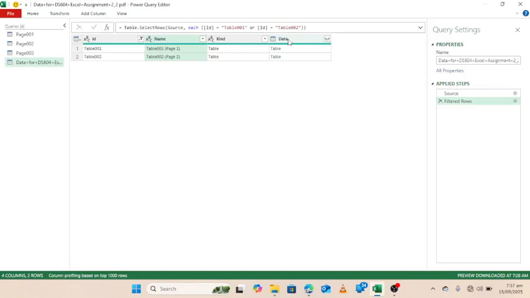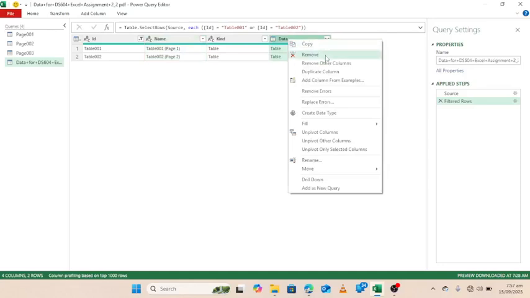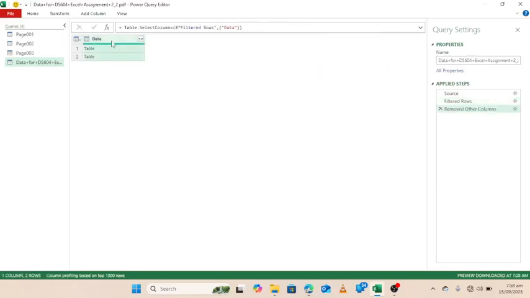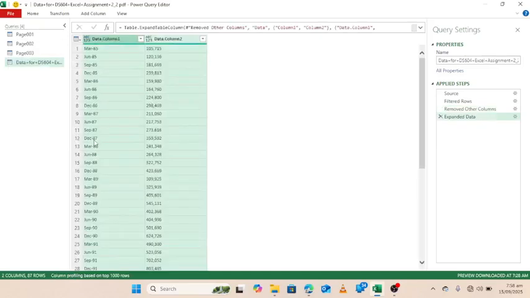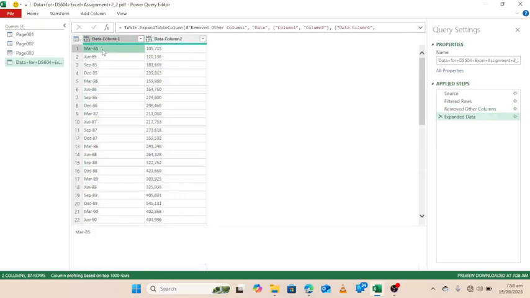All right, then I'll come on the Data column here and right-click and click on Remove Other Columns, because I'm not interested in the other columns. I'm just interested in the data column. So Remove Other Columns, I've selected that. Then it gives me that option. That is the one that I'm remaining with. Then all I have to do is click on the Expand icon. It will give me this option, then all I have to do is click OK. All right, and now you can see that this is my data set.